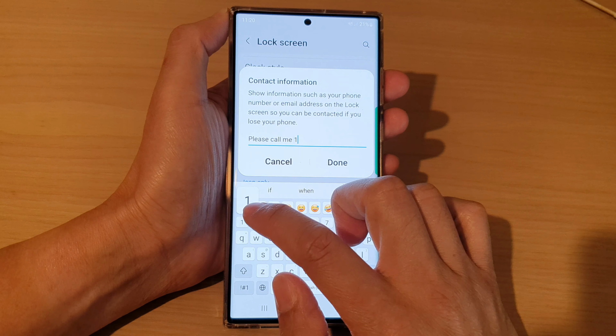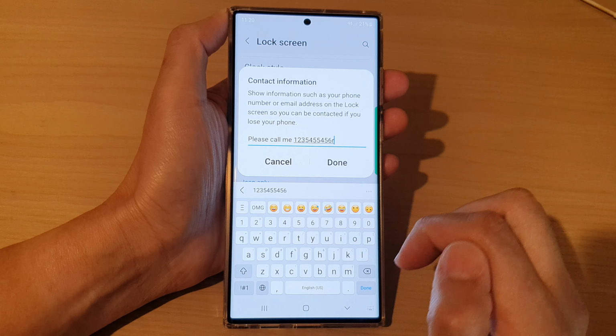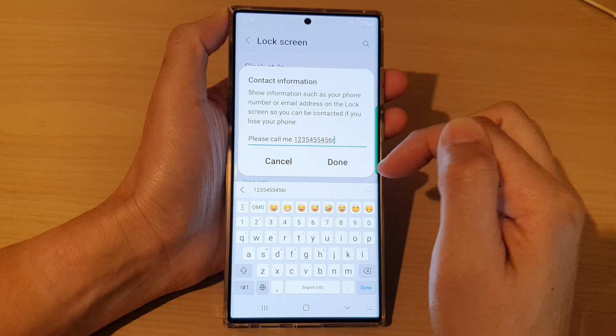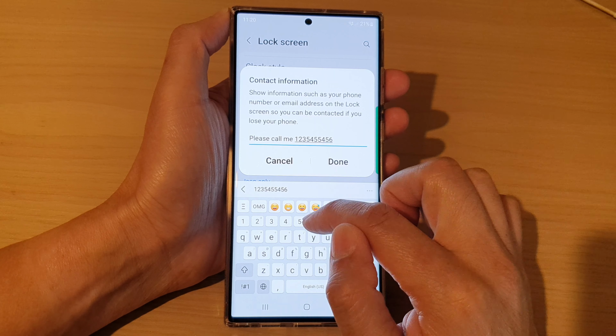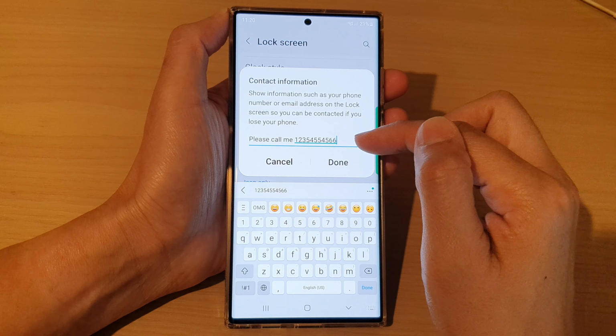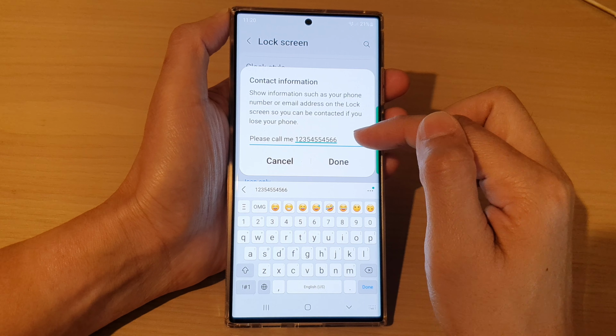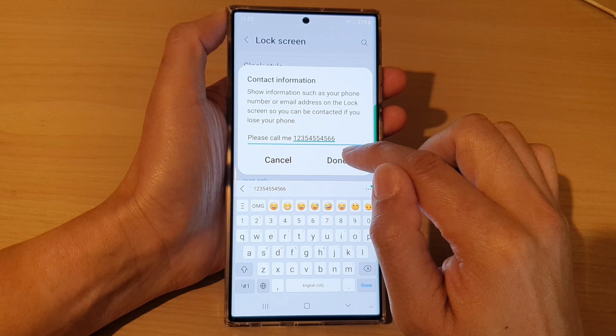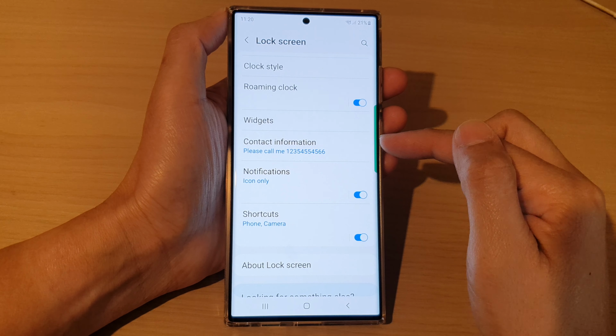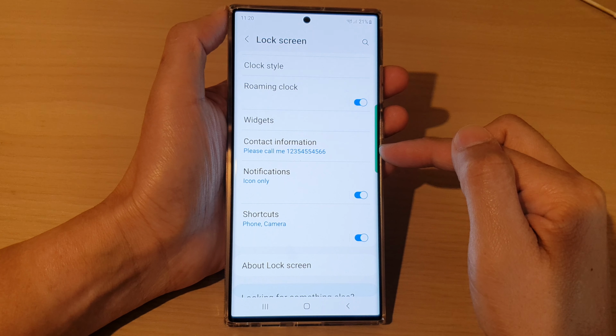So for example, we put in a phone number. So you can say, please call me, or if you find this phone, please call me, and then put in your phone number or your email address or whatever type of contact that you would like to put on your lock screen, and then tap on done. And that's it. So put in your contact information.